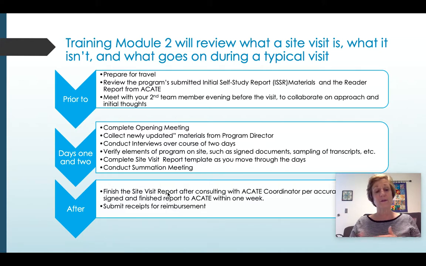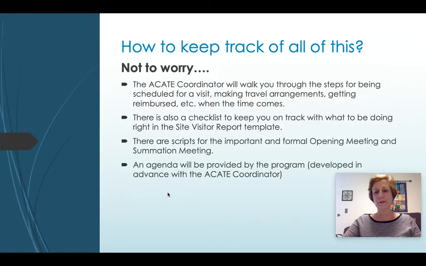And then we ask site visitors to submit receipts for reimbursement, and we are developing those processes. More on that when that point comes, but we want to get you reimbursed ASAP. So that's a lot, right? How in the world is a site visitor supposed to keep track of all of this? Well, not to worry. As I mentioned, first off, somebody will be on a site visit with you who will be the team leader, who has done visits before, and you will be able to learn by observing and working with them.